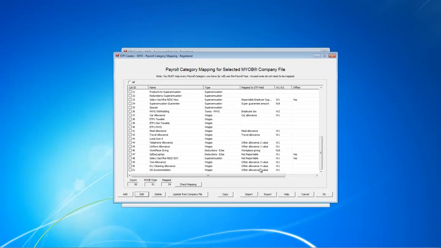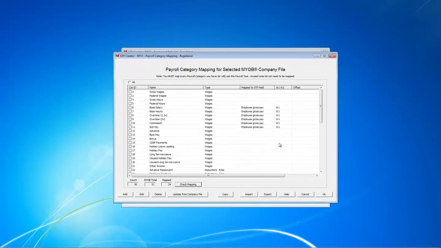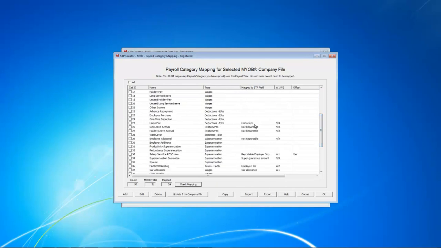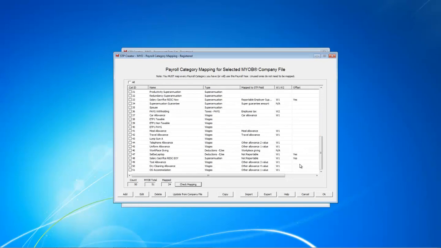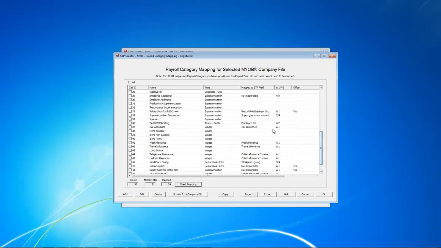One thing we need to do, particularly after importing, is run this to check the mapping. No mapping or W1, W2 errors were detected. Sometimes if we made a mistake in our importing, for example, if we put union fee instead of union fees, that would create an error. But once we're satisfied that we've got all the mapping done, we just click OK. If we miss something, like for example in our import, when we're importing the car allowance, if we hadn't selected W1 there, we wouldn't be alerted to it at this point or with that check mapping. Check mapping only checks for invalid mappings, not missing mappings, but you'd get alerted to the fact that it's missing later on in the process. So we can now close this.